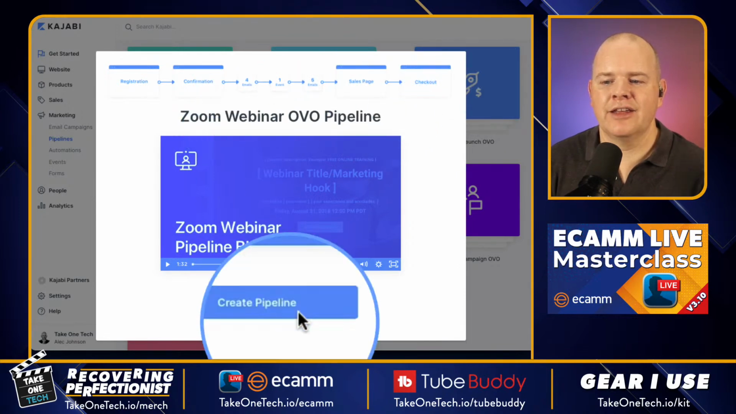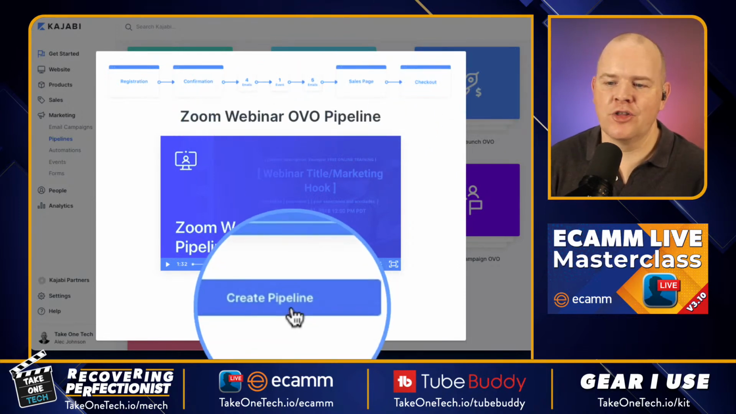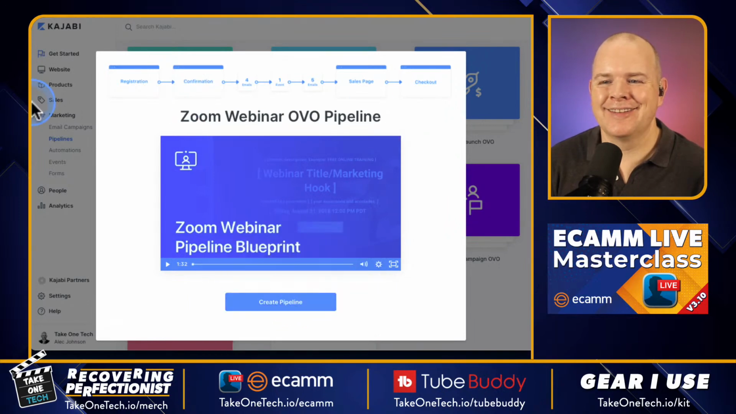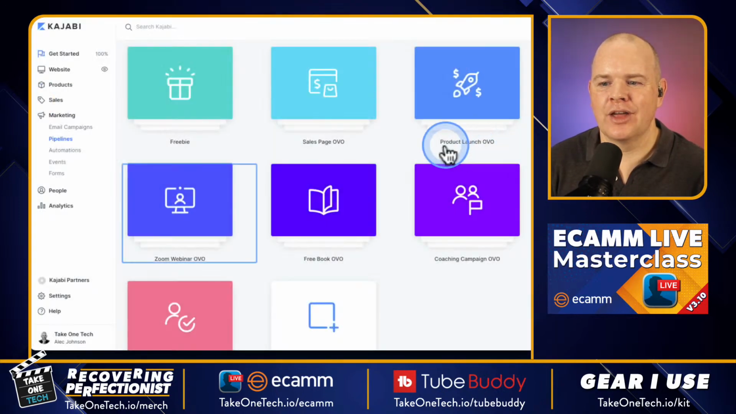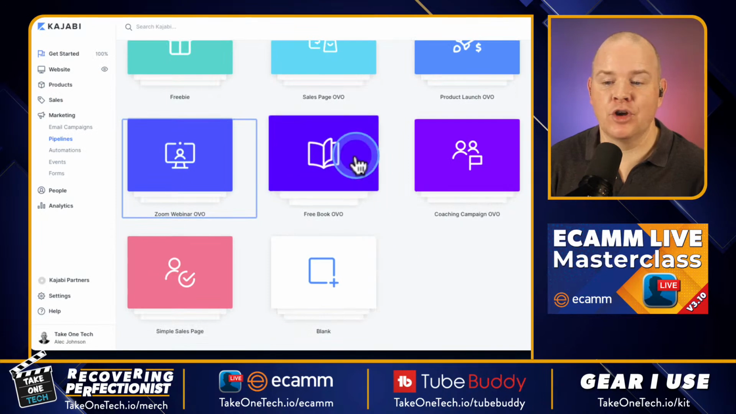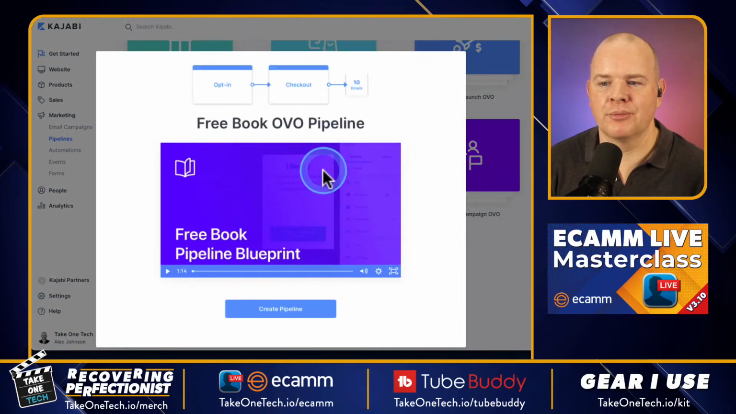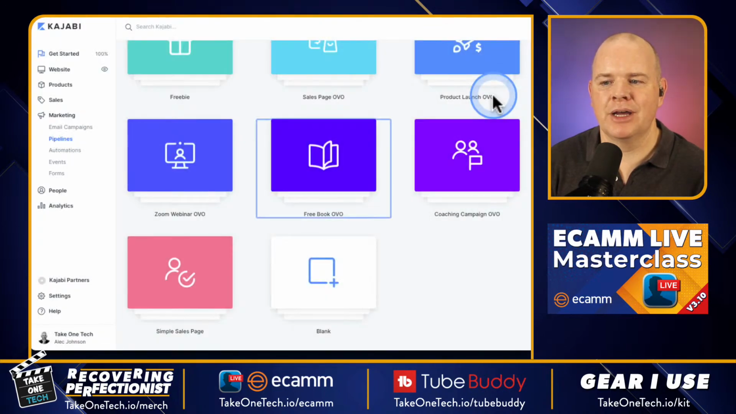So that is here. They've called it a pipeline. It's otherwise known as a funnel. It is a sales funnel, and that's just their terminology. But then you've got a few others here. Like a free book, for example, which is a common one, where they're opting in for a free book, maybe a sale or something like that, and then follow-up emails and so on.